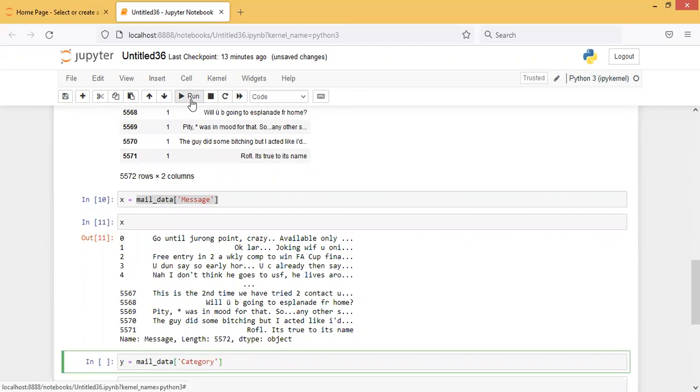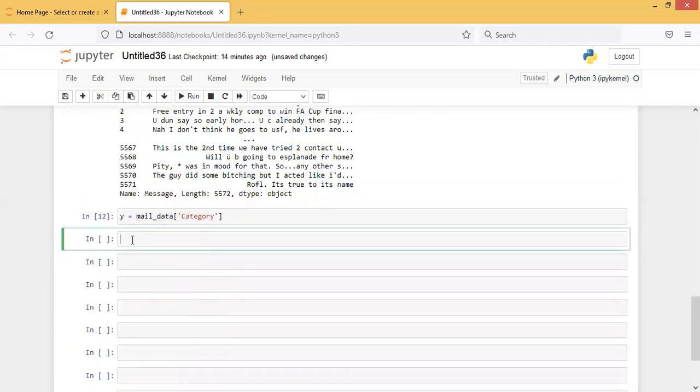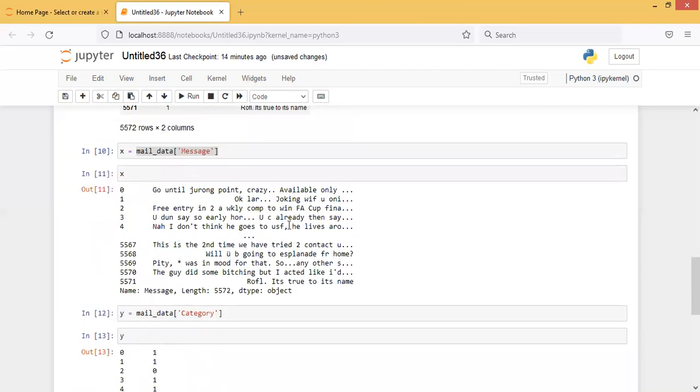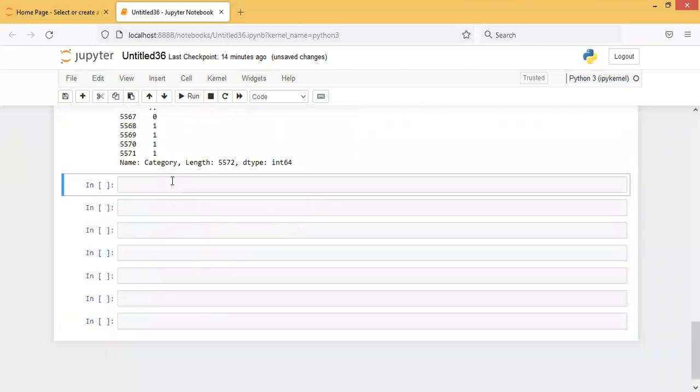So let it be run. Now if you print all the Y values, you will get only 1, 1, 0, something. That means spam, ham, etc., which we converted to 1 or 0 respectively. But in the Y dataset, you will not get anything about the message. So we have segregated our dataset into two formats, X and Y.